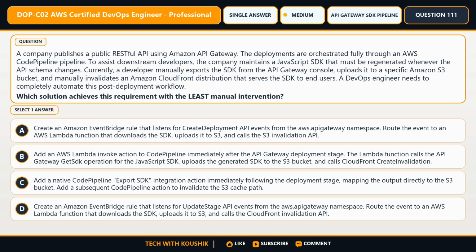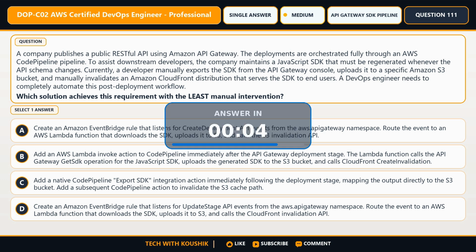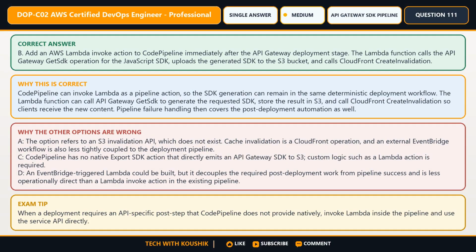Option D. Create an Amazon EventBridge rule that listens for UpdateStage API events from the Amazon API Gateway namespace. Route the event to an AWS Lambda function that downloads the SDK, uploads it to S3, and calls the CloudFront invalidation API. In this case, choose option B.